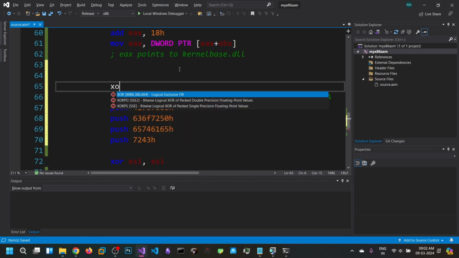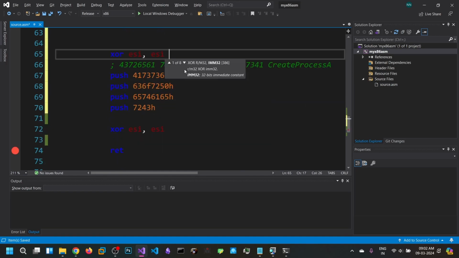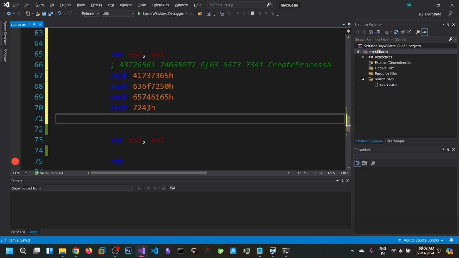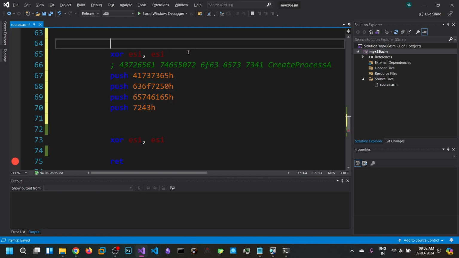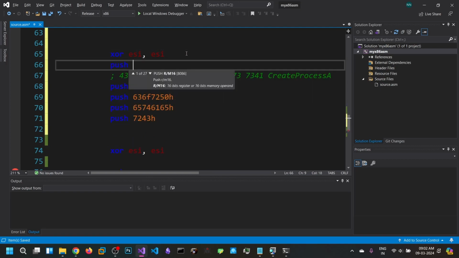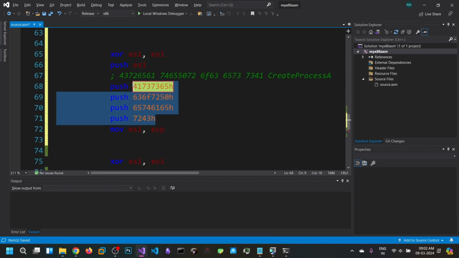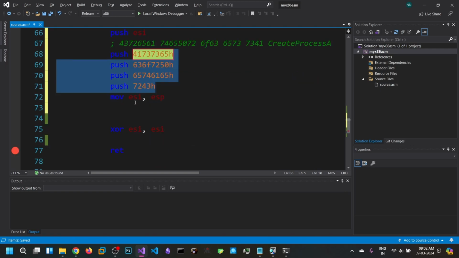So let's XOR ESI, ESI, and so these are on the top of the stack. So ESP points to the address of the memory which contains these bytes, so we can push ESI and move the ESP value into ESI. ESP is directly pointing to this content, so you can just copy the ESP contents into ESI, so that ESI contains the address of the CreateProcessA string.